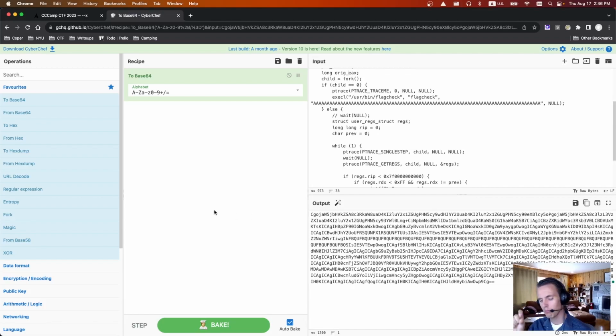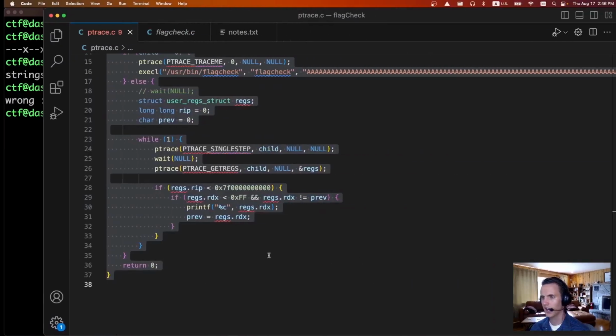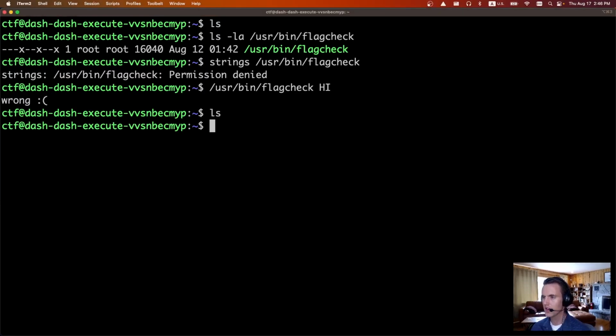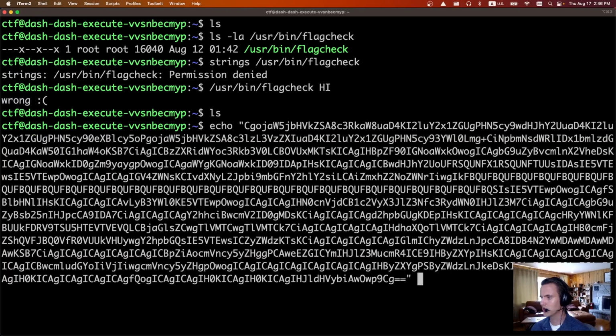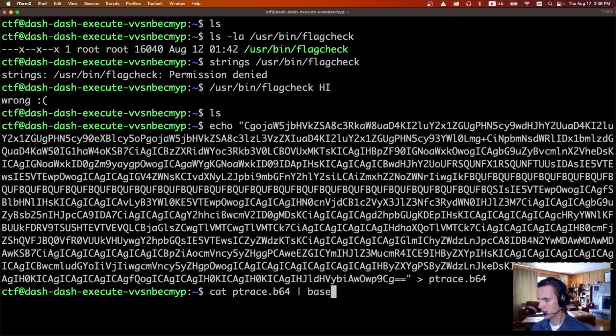So to load it onto the remote host, first I convert it to base64. So I just dump it into CyberChef, base64. I copied it. So now I'm here. I'm going to do echo. I'm going to print all this stuff out, and I'm going to call it ptrace.b64. Then I'm going to cat out ptrace.b64, then I'm going to do base64 decode into ptrace.c. So just moving it. So now we should have the file over there.